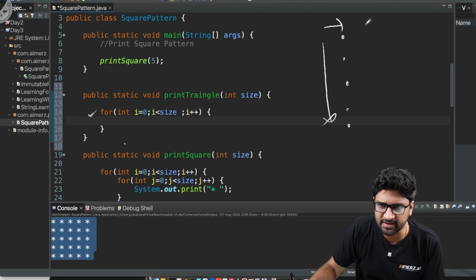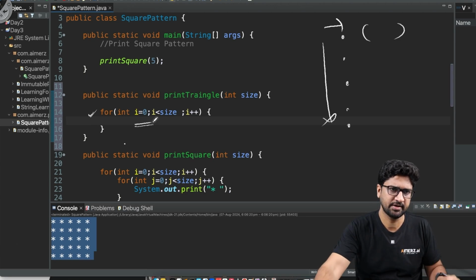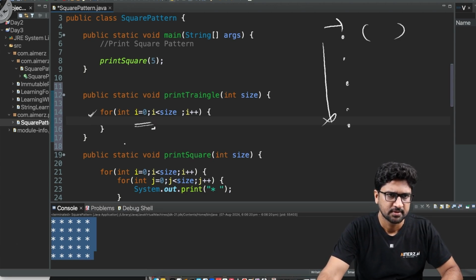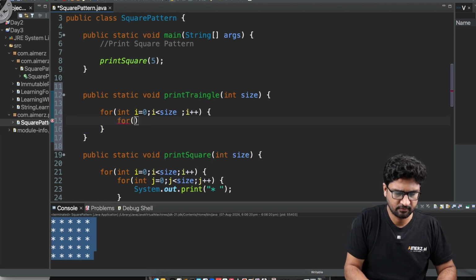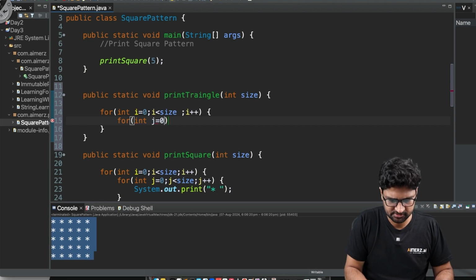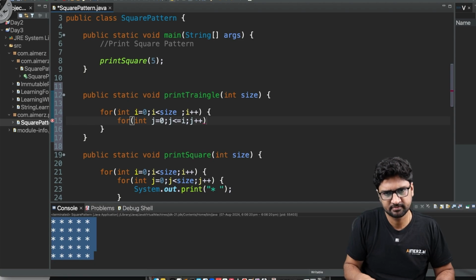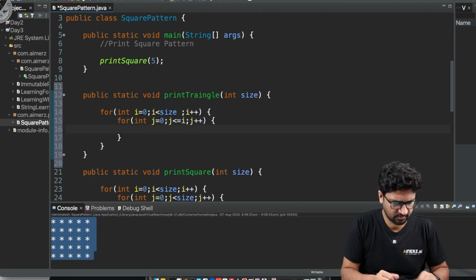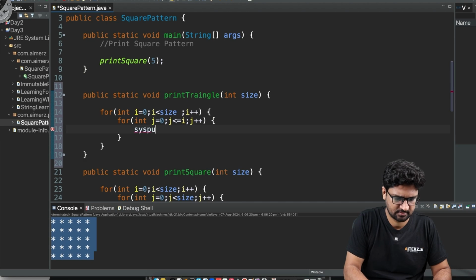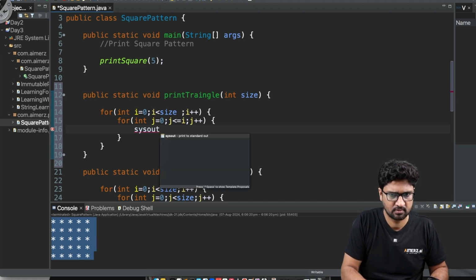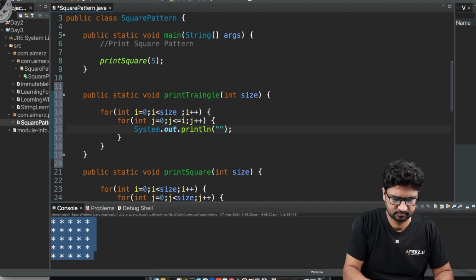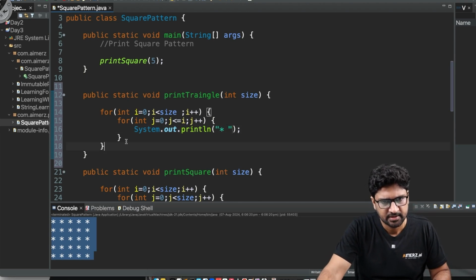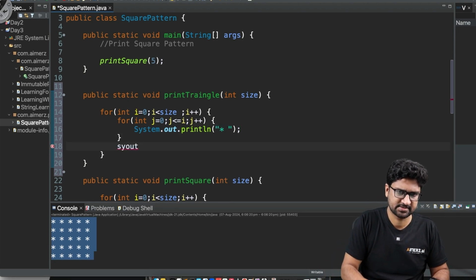Now whenever I'm here, what happens will be decided by the inner loop, right? So here in the inner loop I go and write for int j equals to 0, j is less than equals to i, and then j plus plus. And then what I go and do, I go and say System.out, and then I go and print star space, and after the inner loop is done, I should also go to the next line.